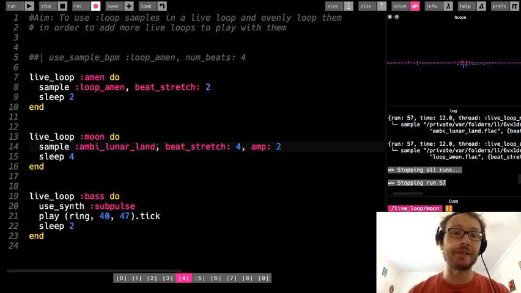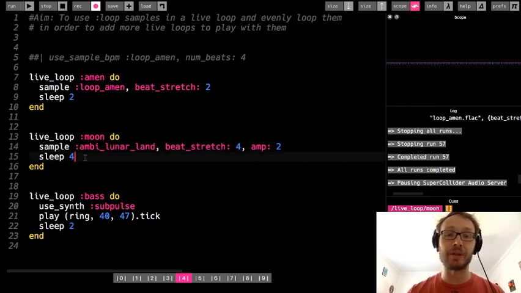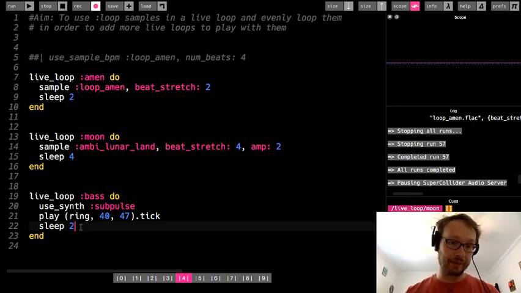So this is an interesting way to work with longer samples to make them fit evenly into what you are doing, okay? So you know you're going to play the entire sample, and then when you get to the end of the sample, it's going to come back around again evenly with all the other things you have going on.